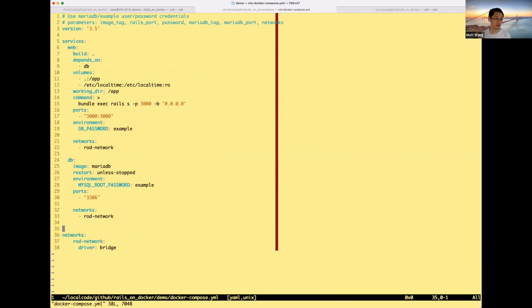Okay, let's see the Docker compose file. This is just a very simple one. We have the web, which is for Ruby on Rails, and we have the DB section for just the DB. We use MariaDB, and here is the password. Of course, for online deployment, we may use the Kubernetes secret service that will hide the password. But for local development, we can just use this here.